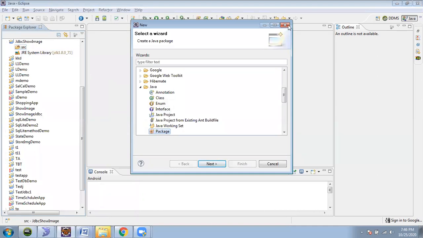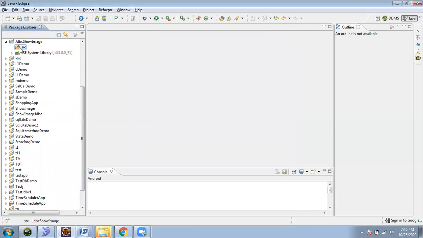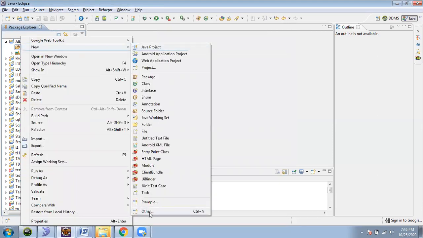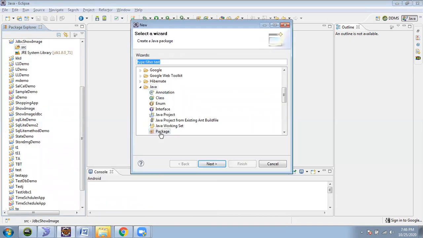Should I make it once again? I'll create one. SRC, right click, then new, then other, then Java, then package. That's it. Understood?